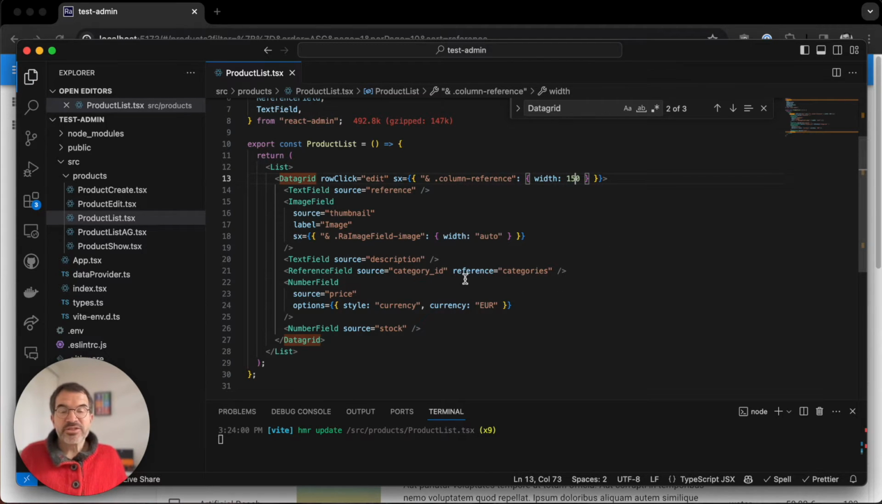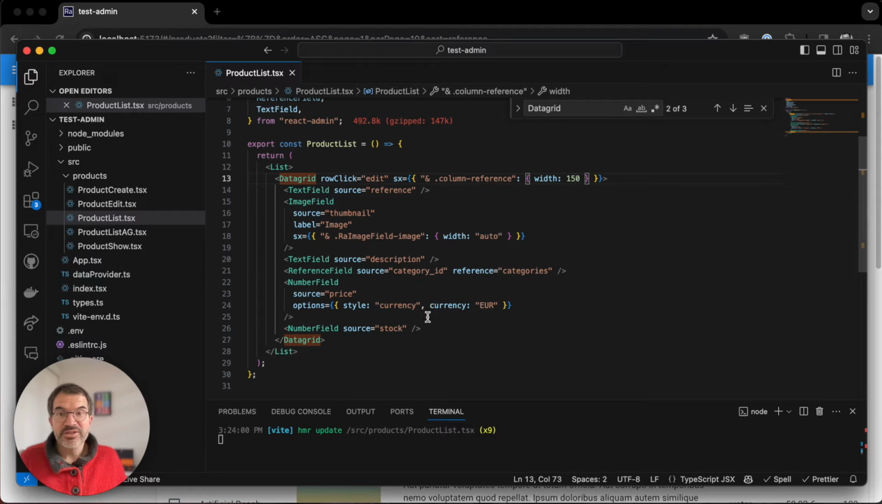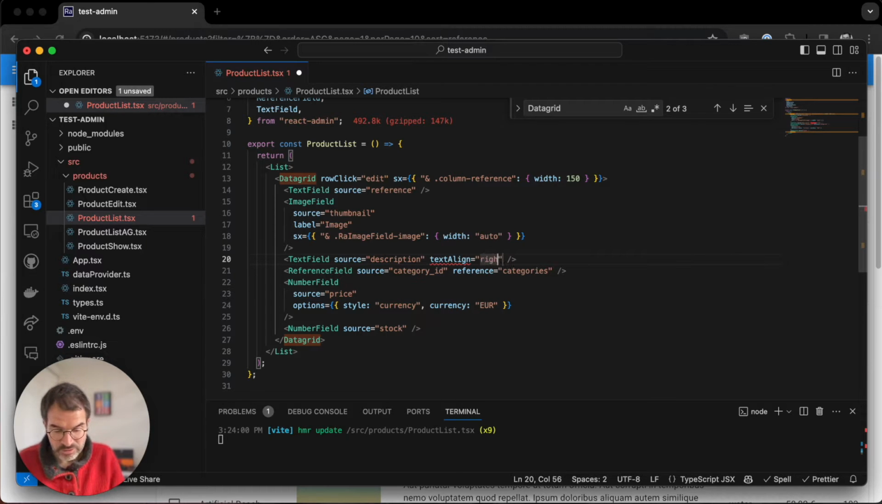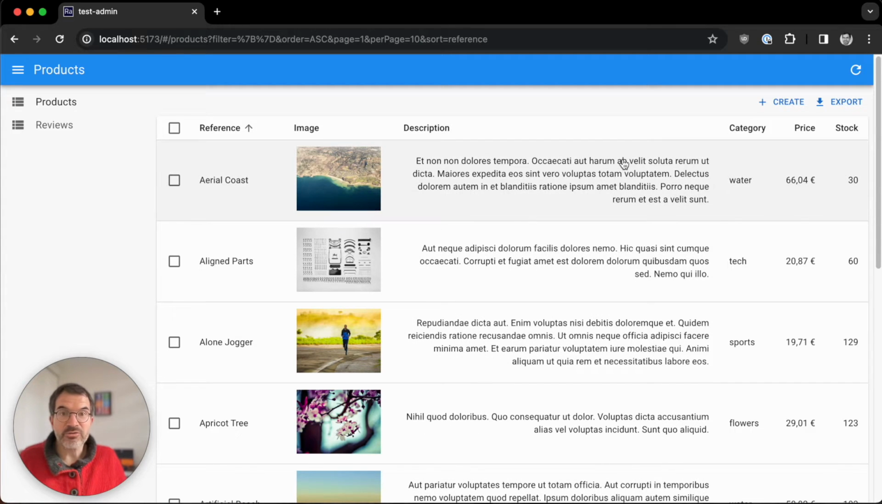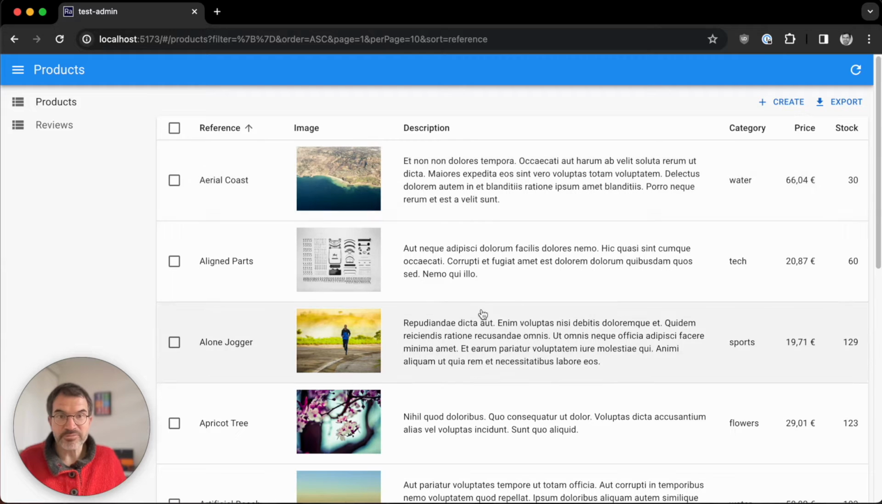Another common task is to change the alignment of a given column. I just need to set the text align to right to change the alignment of a field. It's already done by default on number field, like for the price and the stock here. So that's why they're already right aligned.